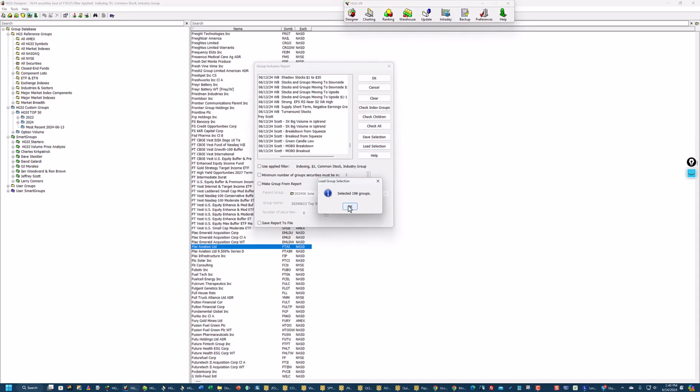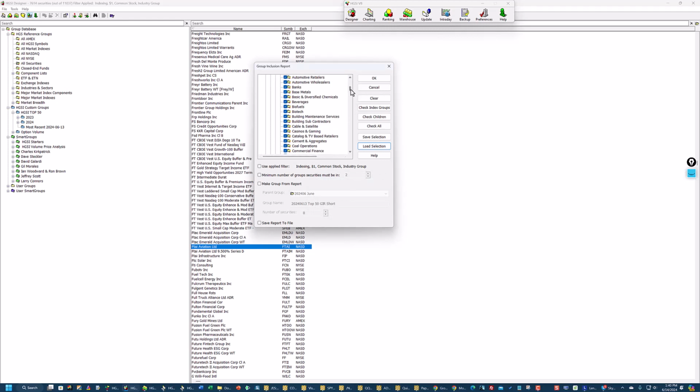Selected 198 groups. Now that seems like a lot of groups, and it is, but this includes all of the industry groups, and they are included because they show up as part of the group inclusion report. And in addition to that, if you scroll down here, you can see that there's a couple of groups selected from Dave Steckler, PZO Bullish, David Gallardi, Gil Morales has several, Woodward and Brown has the most, and then Jeffrey Scott, there's a couple by Jeffrey Scott in here, and that's it.